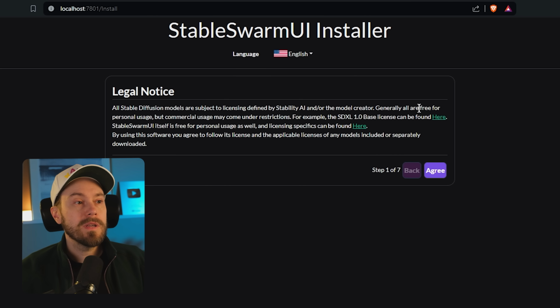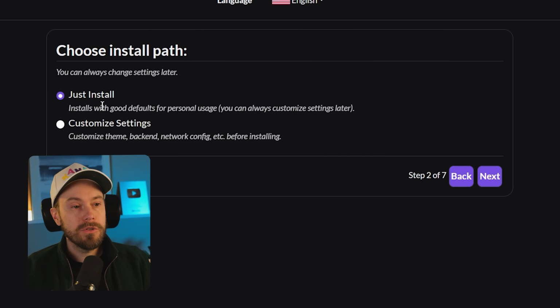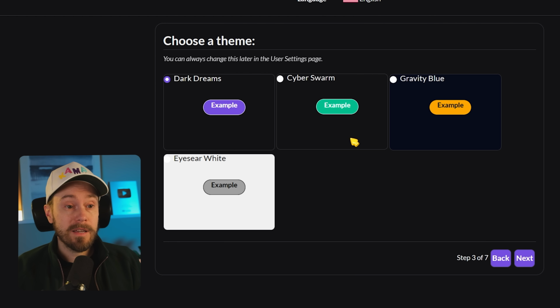And here we are. So we have went further into the StableSwarm installer. We have a legal notice. As per usual, we're just gonna click agree and don't read any of it. You can do just install and just press next, or you can check customize settings. We're gonna do that just so you can see what's going on here. If you click next here, you can select the theme you want. I like the dark dreams here. The Swiber Swarm and the Gravity Blue looks kind of nice as well. If you're a lover of the white background, you have the icier white here.